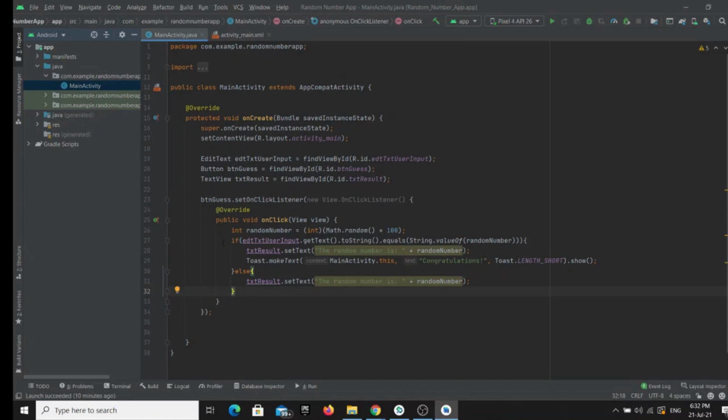Now, the reason why I put the random number generation inside the listener is because if I put it outside, it will generate a random number, but it will not generate it again and again. Like if you press the button many times, the random number will stay the same, because it's not inside the listener, it's not an action. It's just declared and that's it.